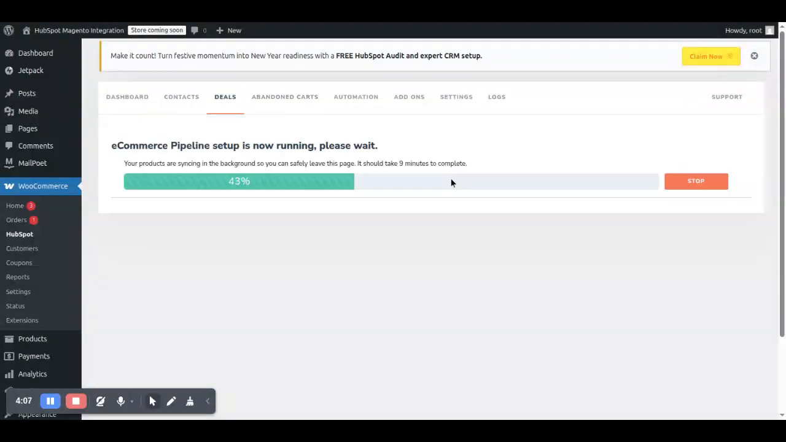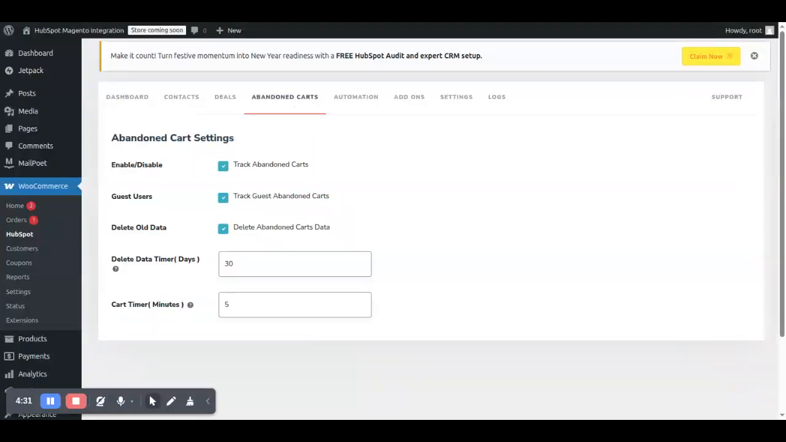You can move to the deal section. Here it is syncing the products in the background. So for now, it is showing a progress bar like products are syncing in the background. Once the products are synced, it will show the deal related section. Fourth tab is abandoned cart.